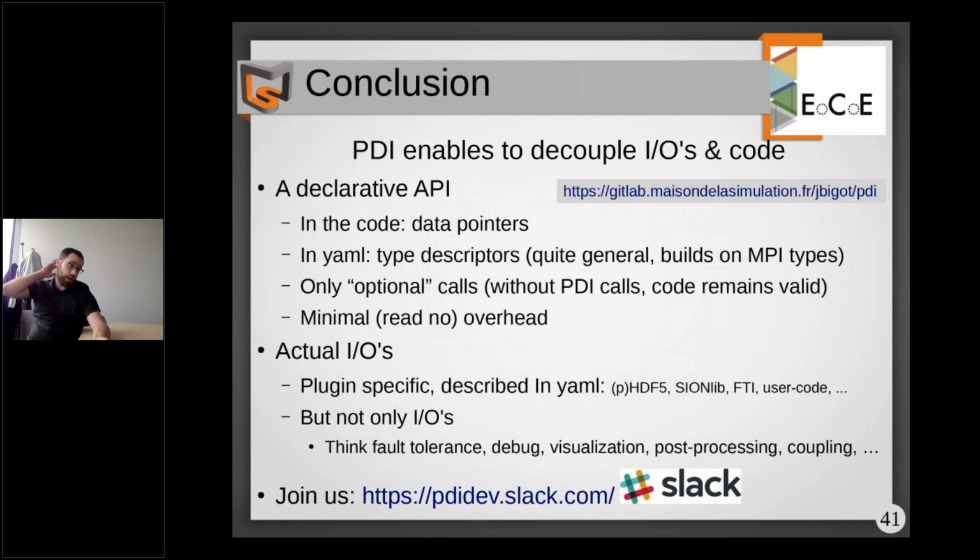Then we have the actual I/Os that are declared and are plugin specific. So basically, each plugin has its own configuration format to describe what you want to do with the data made available to PDI. This is described in the PDI YAML configuration file. And we currently offer 4 plugins: the HDF5 plugin, SionLib plugin, FTI plugin, and user code plugin.